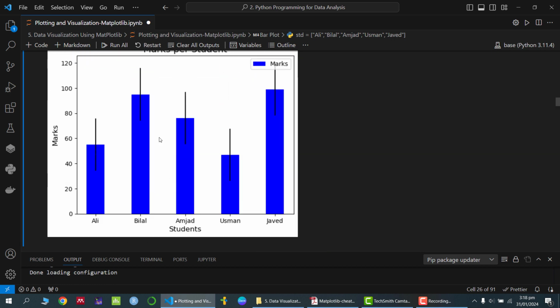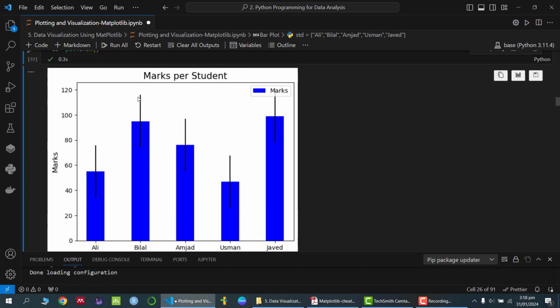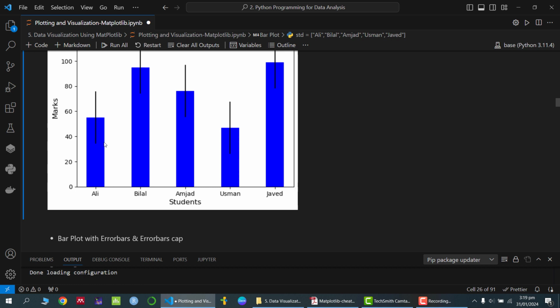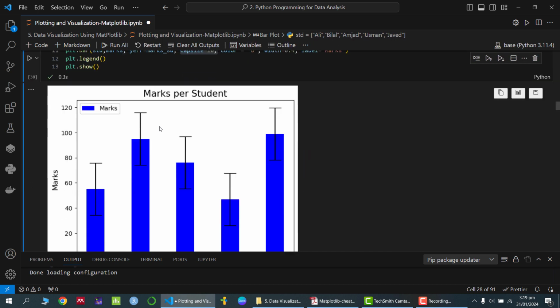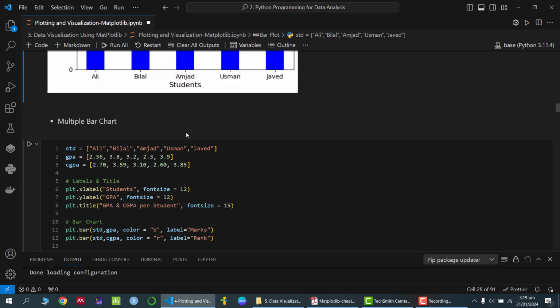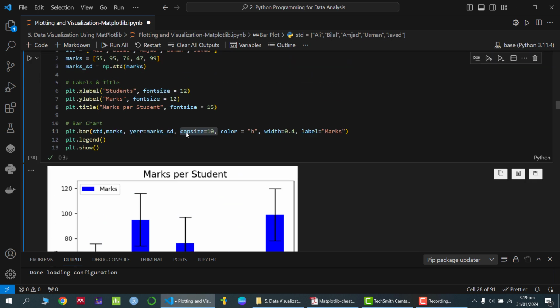Now, if you would like to see the caps of these error bars, right now this is a straight line, so I want to add the caps. How can we do that? All the things are the same, only one argument is going to be added, that is capsize. I am mentioning the cap size as 10, so you can mention a smaller or larger number. So we will be able to get this cap size. I hope you got the idea regarding how we can draw the simple bar chart.